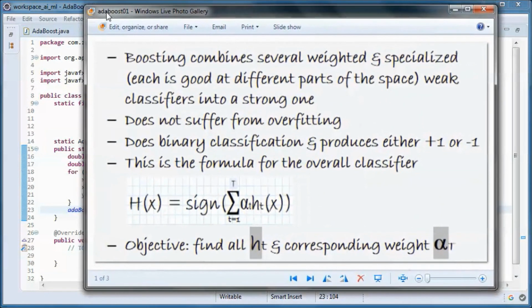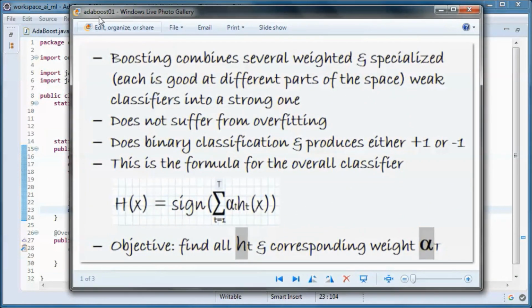Now before going any further with the code, let's do a quick introduction. So boosting combines several weighted and specialized weak classifiers into a strong one. And by specialized, we mean that each one of those weak classifiers is good at different parts of the space, and boosting does not suffer from overfitting, and it does binary classification and produces either +1 or -1.